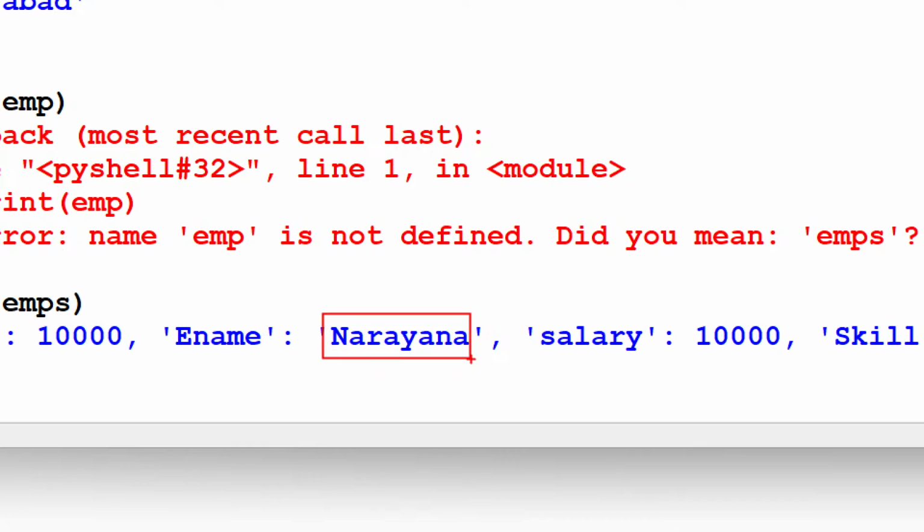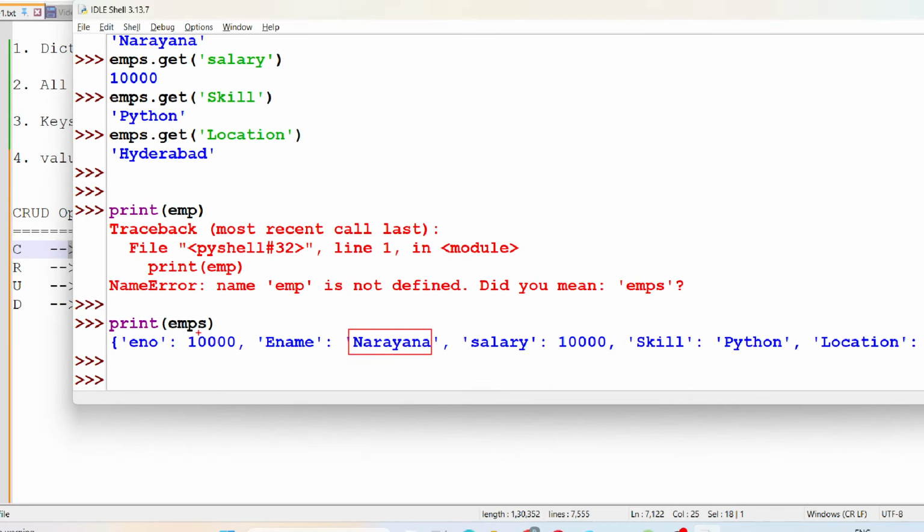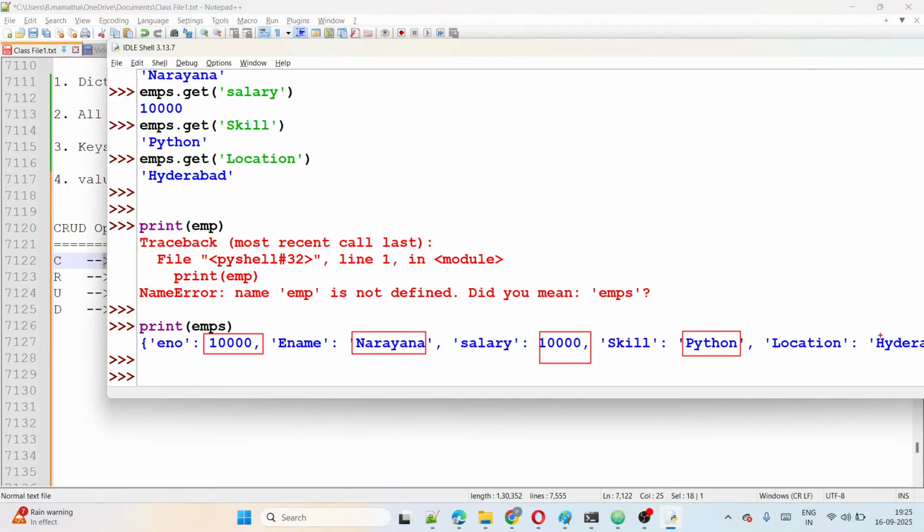I want to update any value. You can update the salary, the employee number, the course name, the skill name, the location. We can update only values, guys, not the keys. We cannot update the keys. Remember, all of you, we can update the values only.